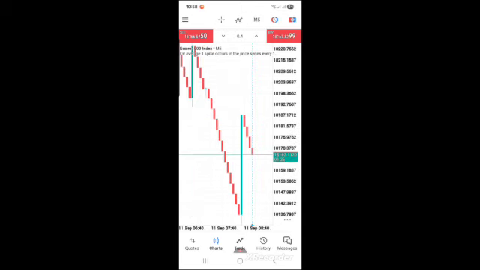Okay, so on my time frame, I'm on the 1 minute time frame. That's the time frame that works best with this simple hack that I've just discovered.